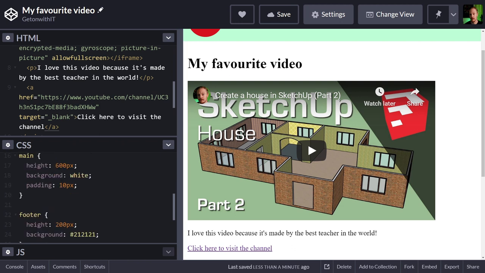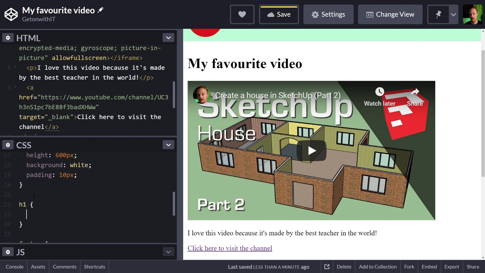So the H1 is inside main, so I'm going to go after main. That would be a suitable place to put it. H1, to style the H1 tag, and the property that we want is called font family.